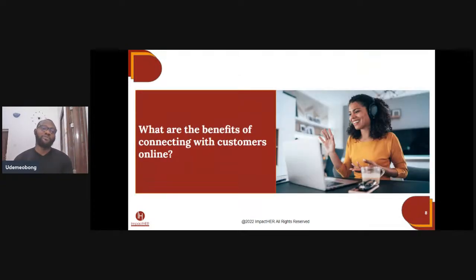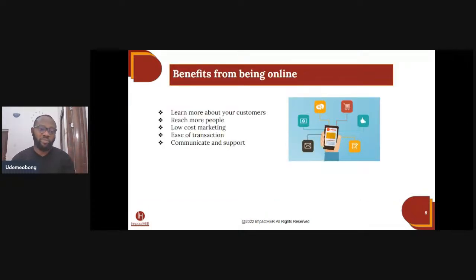Okay, so let's look at the benefits of connecting with customers online. A couple of benefits. First of them is you get to reach more people, reach your niche audience, and allow customers to find your product or services easily. When they make the search, they find you. You also get to learn about your customers, conduct market research, and find out what is trending and what interests them, so that you can send information that calls their attention. And then there is the ease of transaction also.